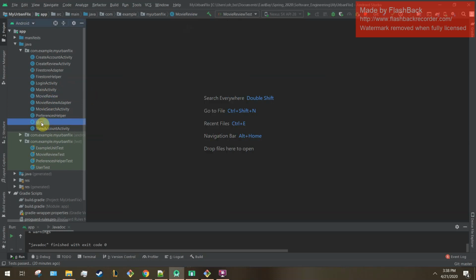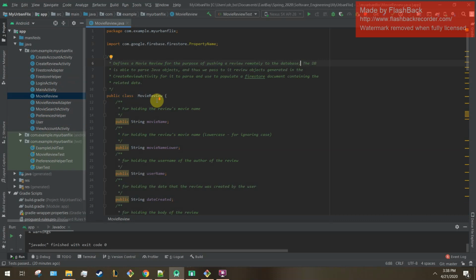For example, the user class, movie review class. These are used for the purpose of pushing reviews up to the database. So the database itself takes Java objects. So when we want to push something to the Google Firestore, we instantiate a new object, for a new movie review object, and we supply data to that object from the fields that the users provided, and then push that to the database.